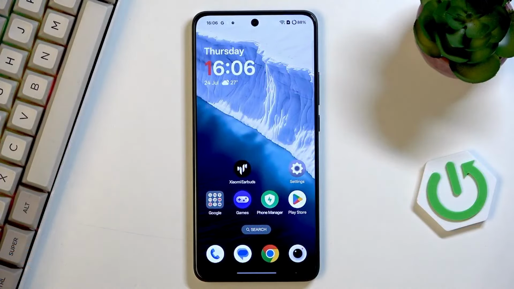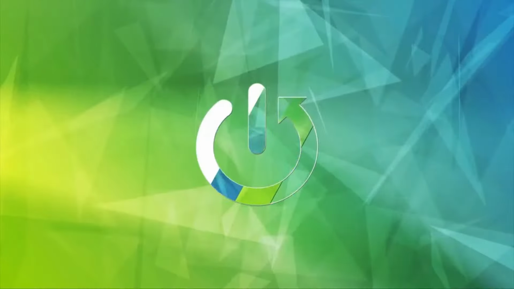Hi everyone, in front of me I've got OnePlus Nord CE 5 and let me share with you how to use secret codes on this device.